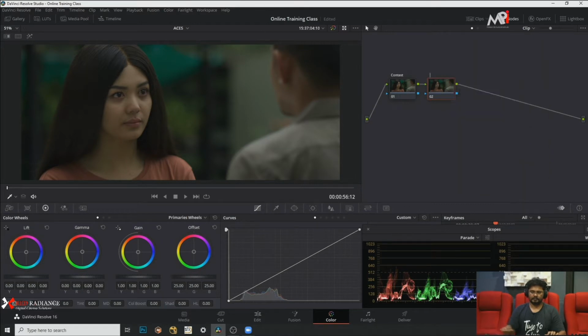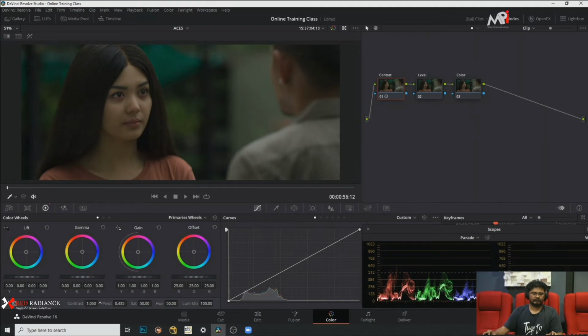So these are my basic nodes, so you're gonna see that. So I'm gonna work on my contrast in the beginning. And a little bit of saturation, like I'm gonna give like 10% of extra saturation. Okay, next I'm gonna work on the levels.